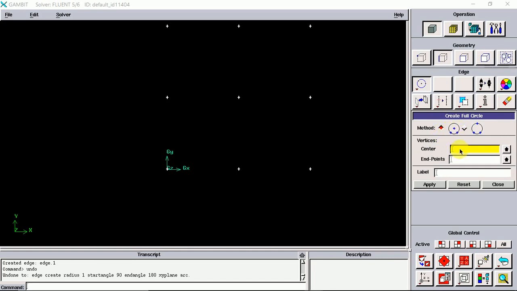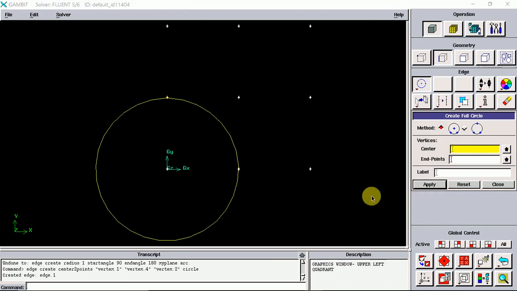Let me see. This is the circle point. Again I have given it as a center, and now 2 different points. Okay, so apply. You are watching the circle here. This is the circle. Now come to the next method of creation of circle.